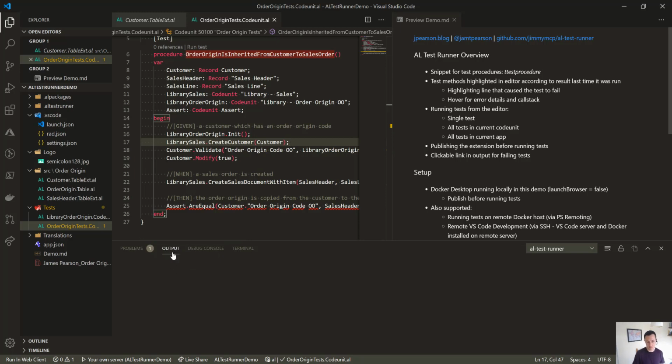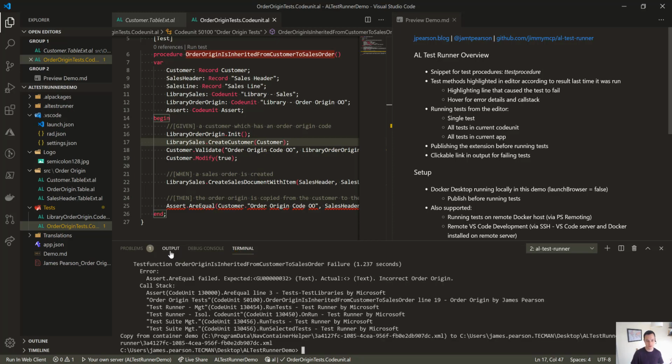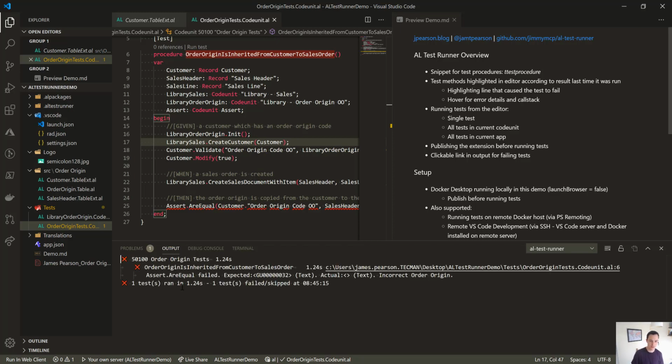You also get an output. For some reason, which I haven't worked out, the output is sometimes not visible, or it flashes up for a split second and then disappears. So I just switched to terminal and then back to output again. This is what you're supposed to see.